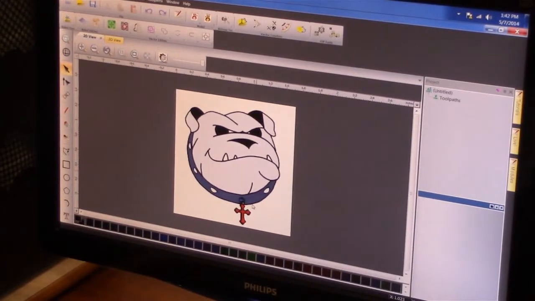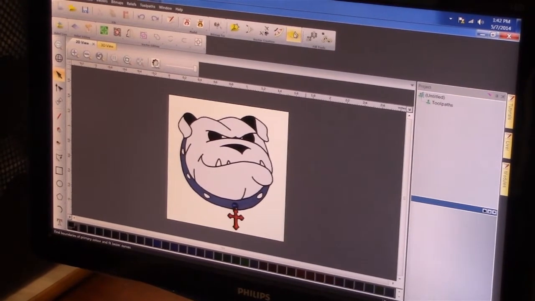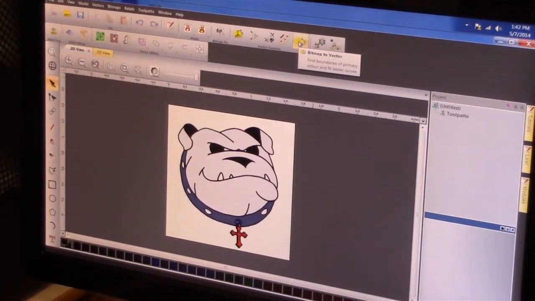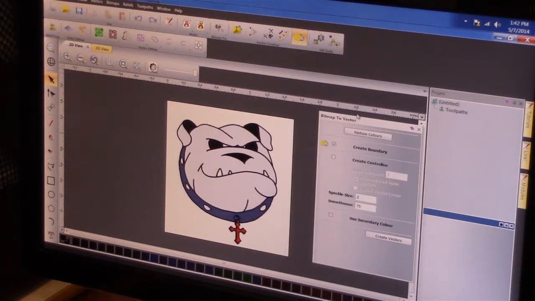What we want to do now is convert that bitmap image, which is what it currently is. It's a JPEG, actually, but it could be a PNG file, a BMP file, a TIFF file, or a GIF file. All of those can be used in the software. We're going to convert that from bitmap to vector. You can see up here at the top of the tools, we have a tool called Bitmap to Vector. So we're going to click on that.